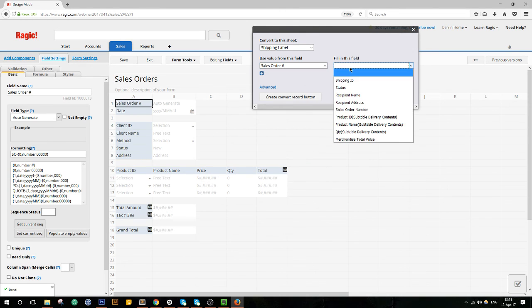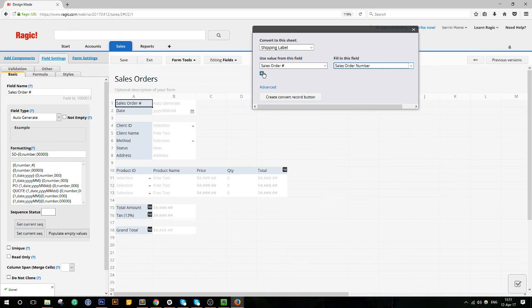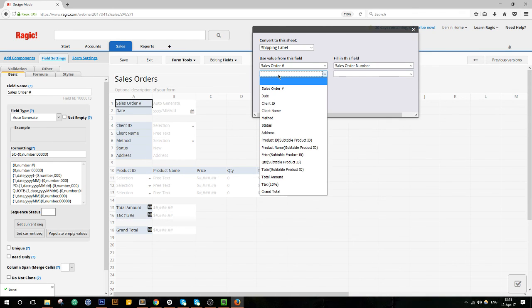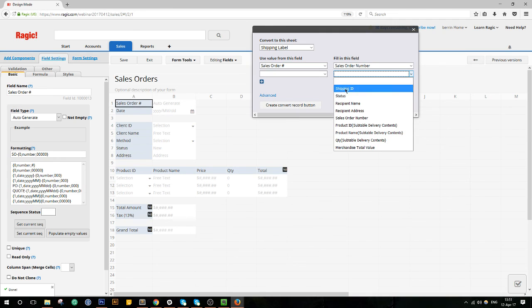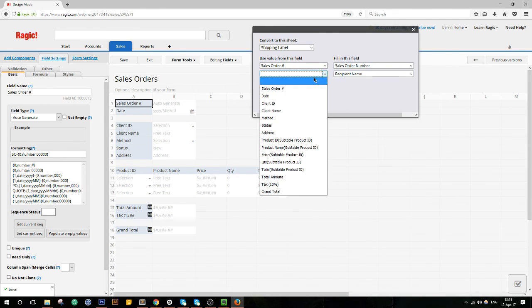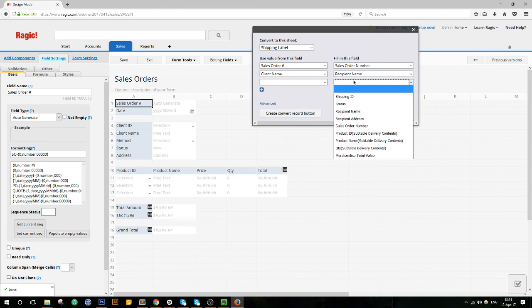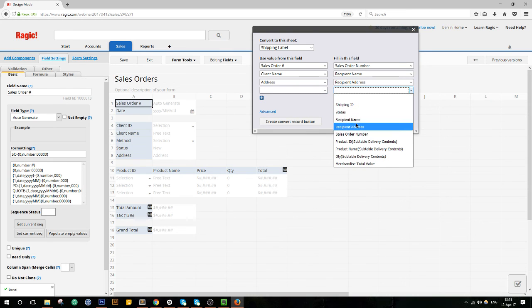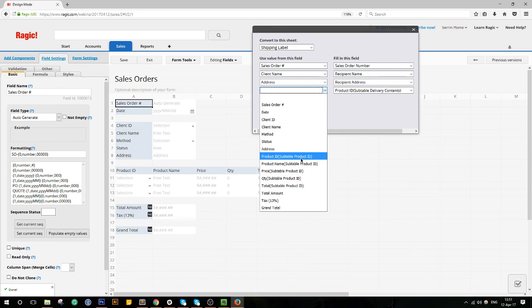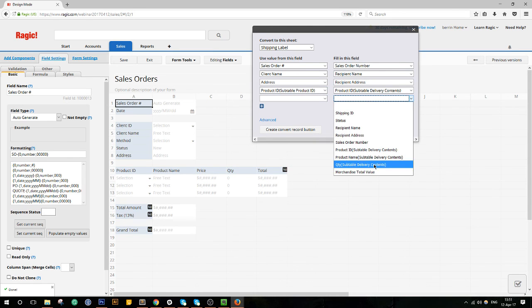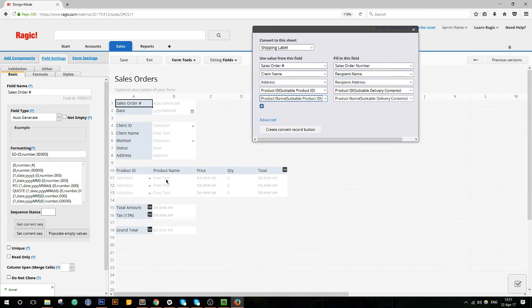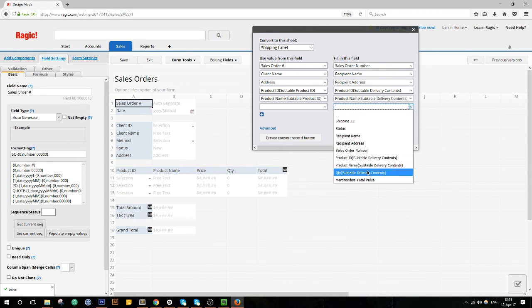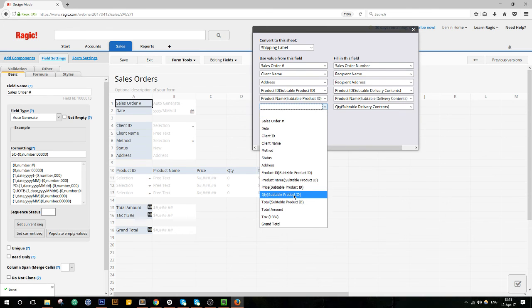Alright, so the sales order number is going to fill the sales order number. And with this plus button, I'm just adding new fields to fill in. So here the recipient name is going to be my client's name, and the address is going to be my client's address. Alright, we have this, we have this. The sales order number is already filled. The product ID is going to be from the product ID over here. The product name is also going to be the product name over here on my subtable. And the quantity is what I need on the quantity.